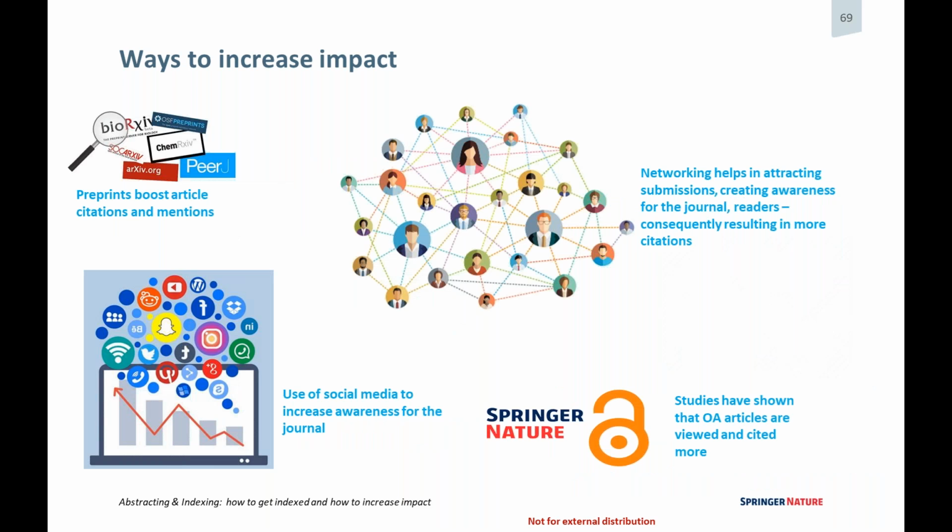So networking, we all know, be that finding a job or in any field, networking is critical, very important. Similarly, even in publishing, networking definitely helps in attracting submission. So if you are part of a good network, or if your university affiliation offers very good networking, then that will lead into developing a well-established network that can generate more citations.